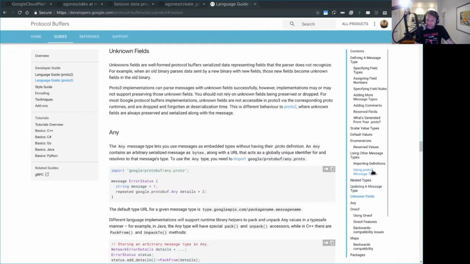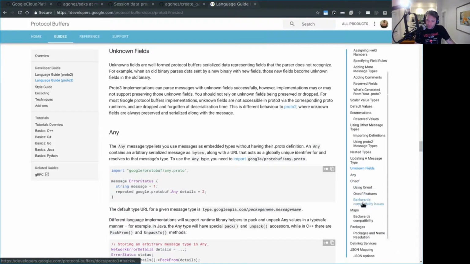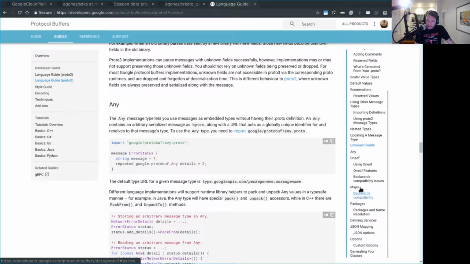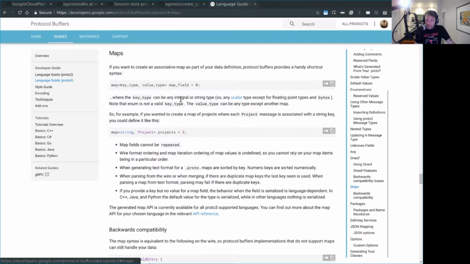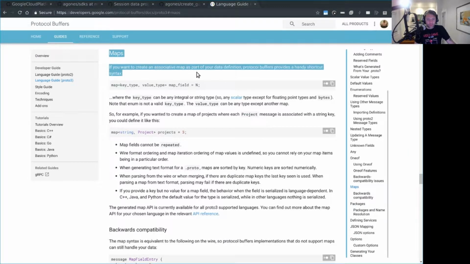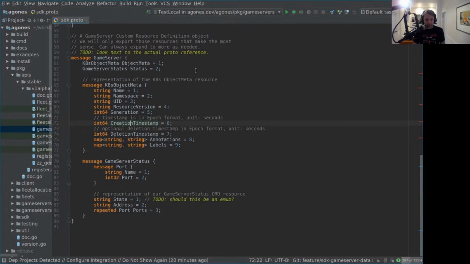Okay, so what else am I talking about? The big thing I want to look at... Oh, maps is a good one. Okay, so maps, we can create an associative map. We're doing that. That's fine. That's one of the things we're doing. So, for example, on our game server configuration, we have a map of strings. So that's like an annotation. Those are arbitrary key value pairs.